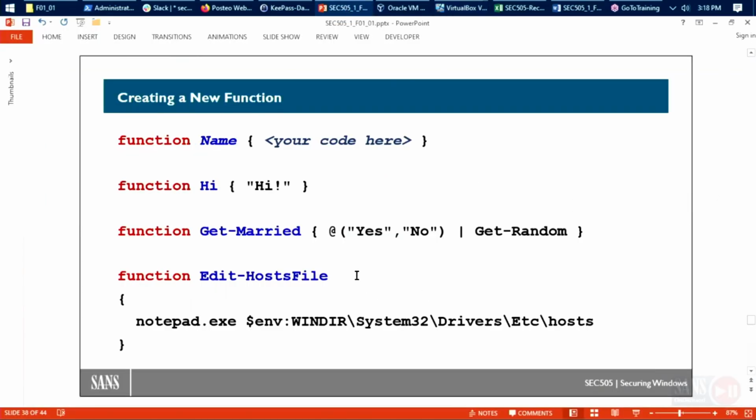Here's one. I'm creating an array of possibilities, yes or no. And I'm piping that into Get-Random. Whatever you pipe into Get-Random will select one of the possibilities piped in at random and then output that. So there you go, you're not quite sure what to do. So you have a function called getMarried, and you can let PowerShell decide for you. Now these are just cute little one-liner functions, very common in people's profile scripts.